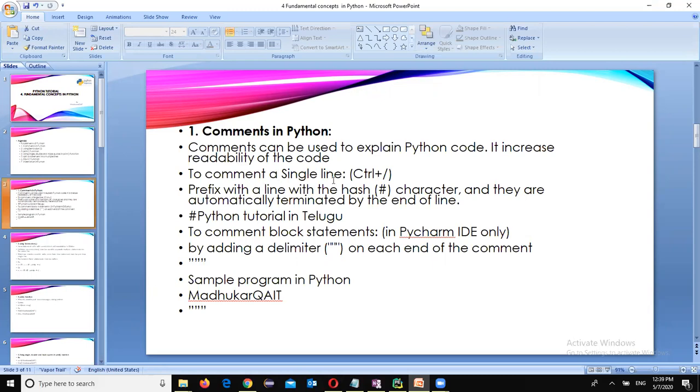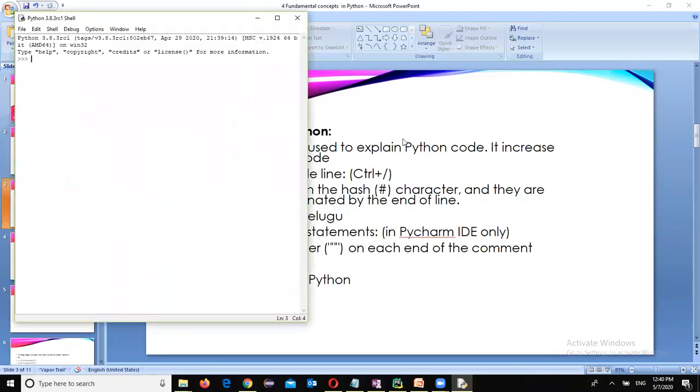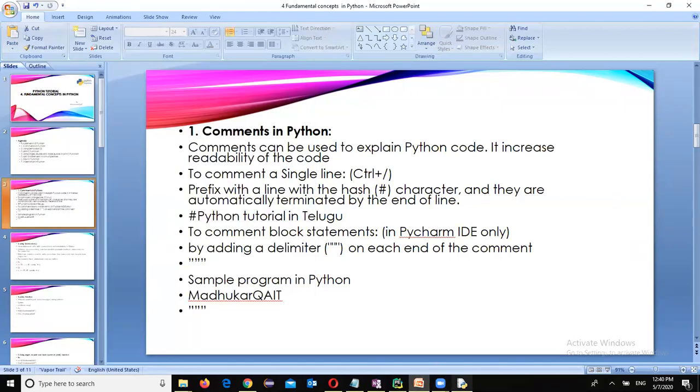To comment a single line, the shortcut is Control plus forward slash, or you can manually give the hash. Prefix a line with the hash character. By default, comments are automatically terminated at the end of the line. For example, if I write hash Python tutorial in Telugu, that is going to be commented. To comment a block of statements, you can do it in an IDE only, not in IDLE. It is not possible there. In an IDE you can comment a block of statements.